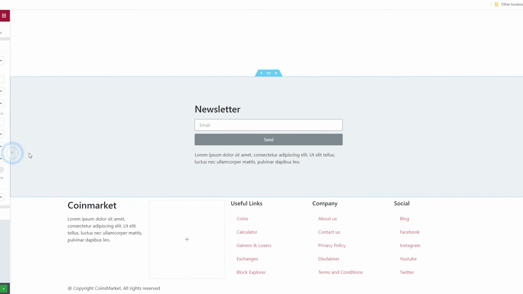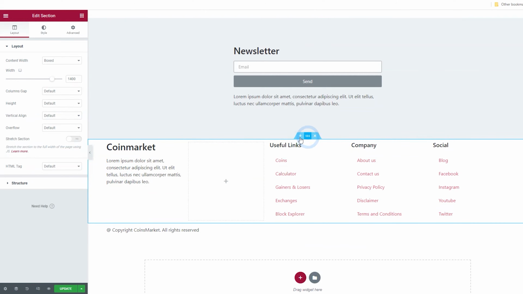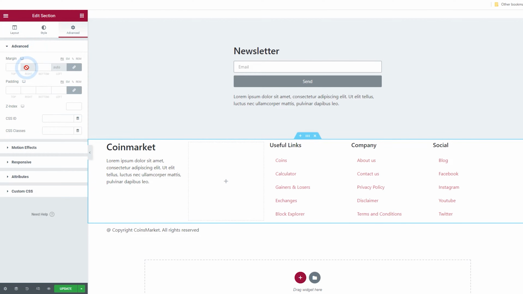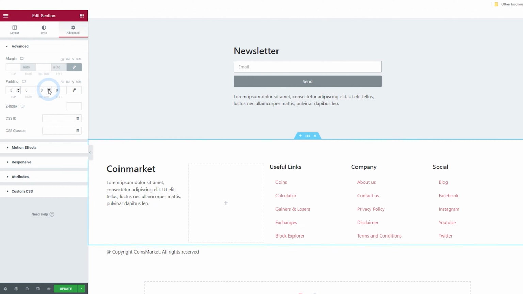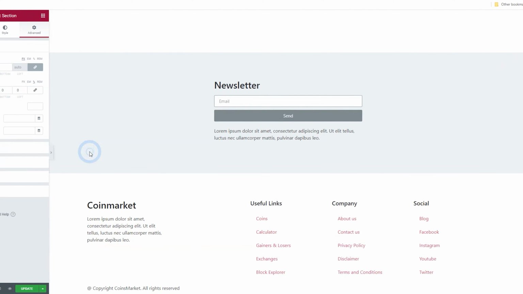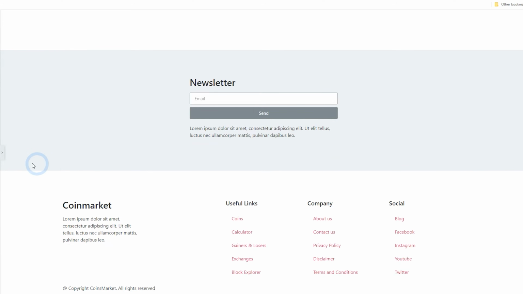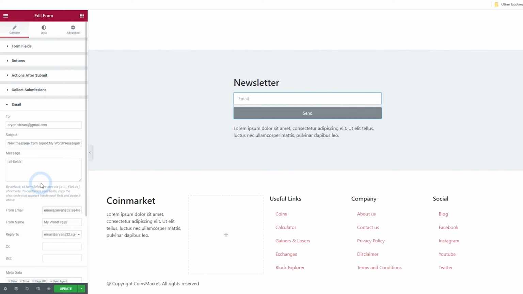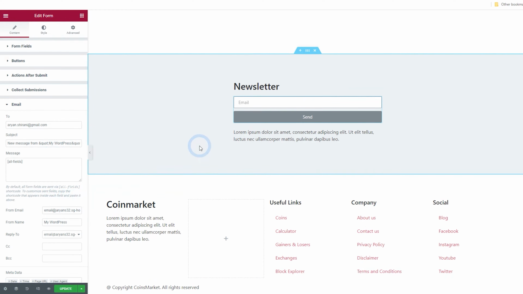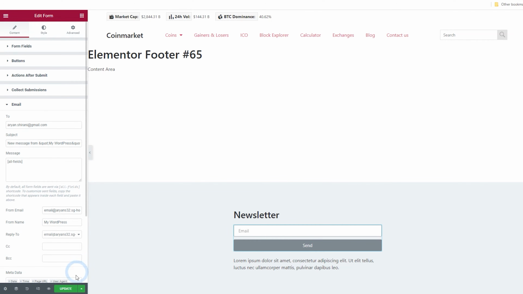Okay, so let's get back here. Click on this section again, advanced, and I'm going to add some padding, right? So click on the percentage button and unlock all the boxes here like that, and add some padding on the top, for example, so it looks a little bit better and clean. And yeah, looks good. Click on the box here, email, and change, of course, all the settings. So you need to add your email here, and of course change the setting based on your email, right?